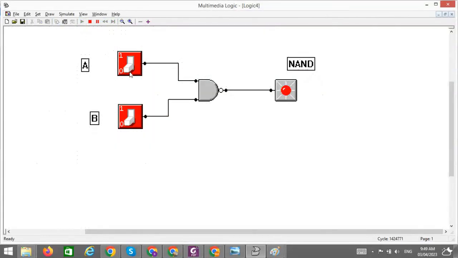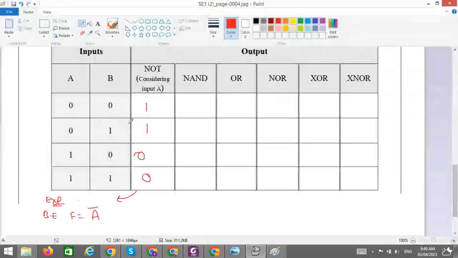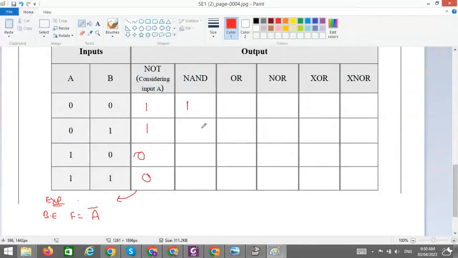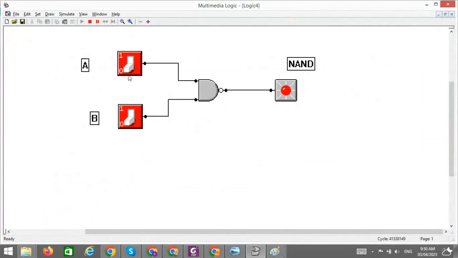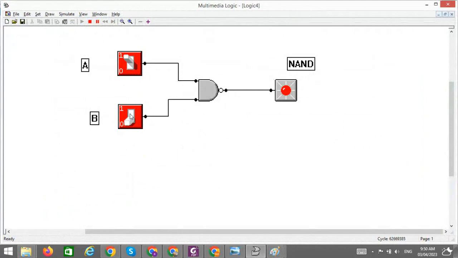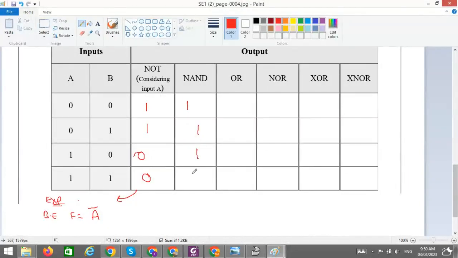Okay. So I run this. So see, both inputs are 0 0, output is 1, and then 0 1, output is 1, then 1 0. I make it 1 0, output is still 1, and both are 1 1, then output is 0. So what explanation you give here? Okay, the explanation is that if any of the inputs is 0, output is 1. If all inputs are 1, then output is 0. Okay, this is working as the opposite of AND gate. That's why it's called NAND gate, right?